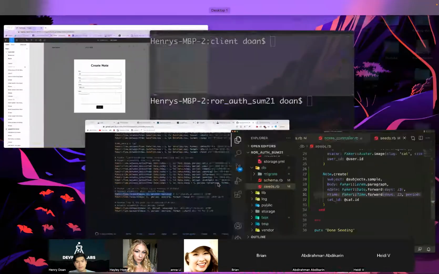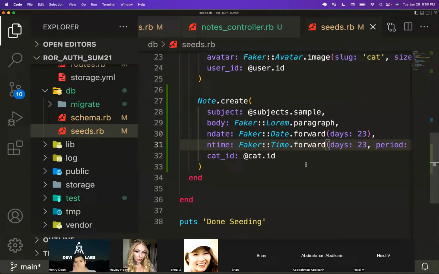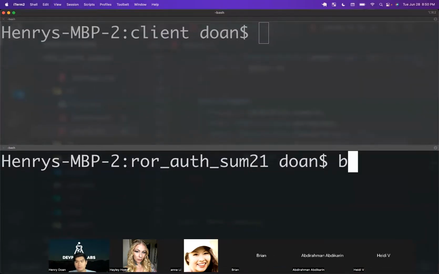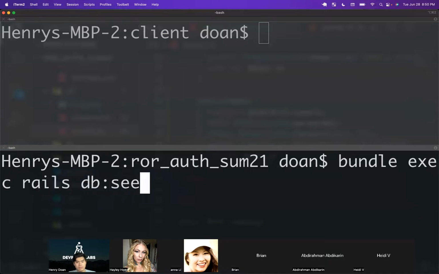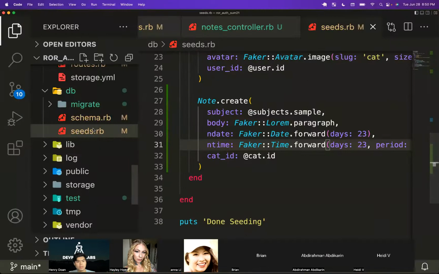Yeah. So let me see if this works. If it works, I'll Slack it out. If not, I need to make some changes. So let's do a bundle exec rails db:seed. And that will recreate all my data and users and all that. Looks like that works. So let me go ahead and Slack out my seeds file now.